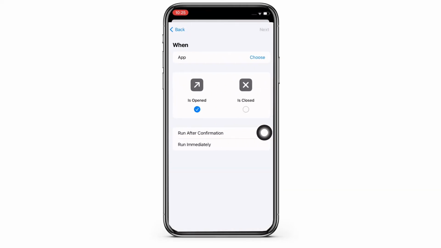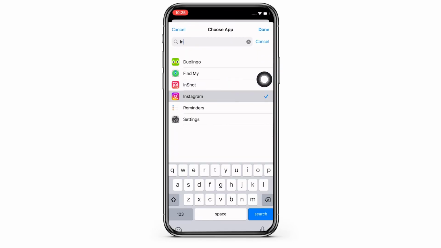Here, tap on the choose option you see there and further tap on the Instagram option and then tap on done and then on next.